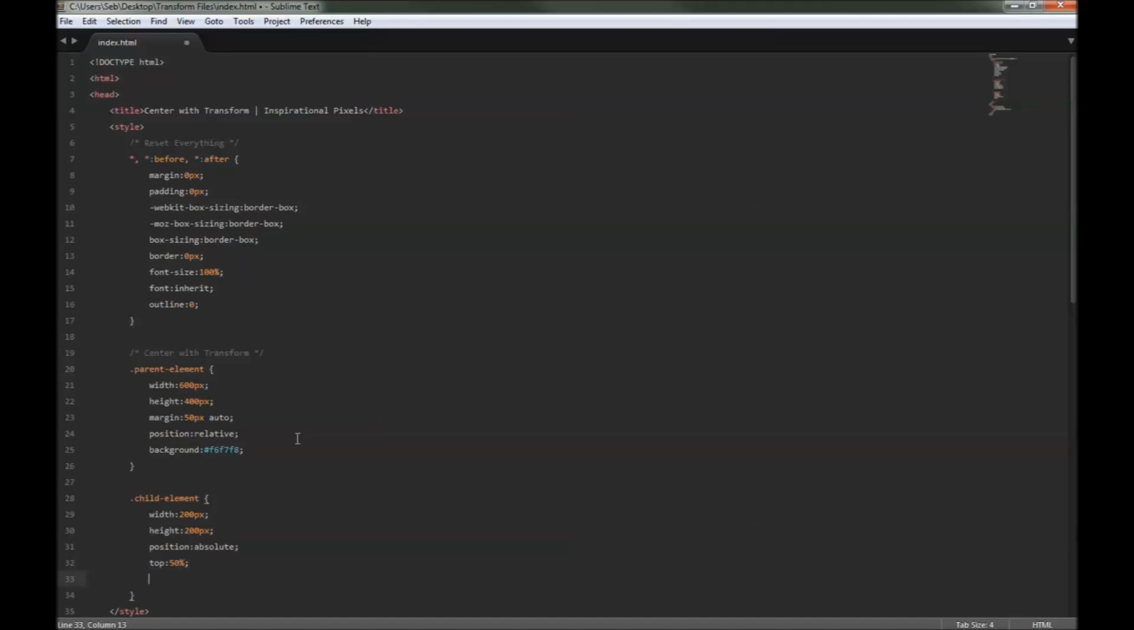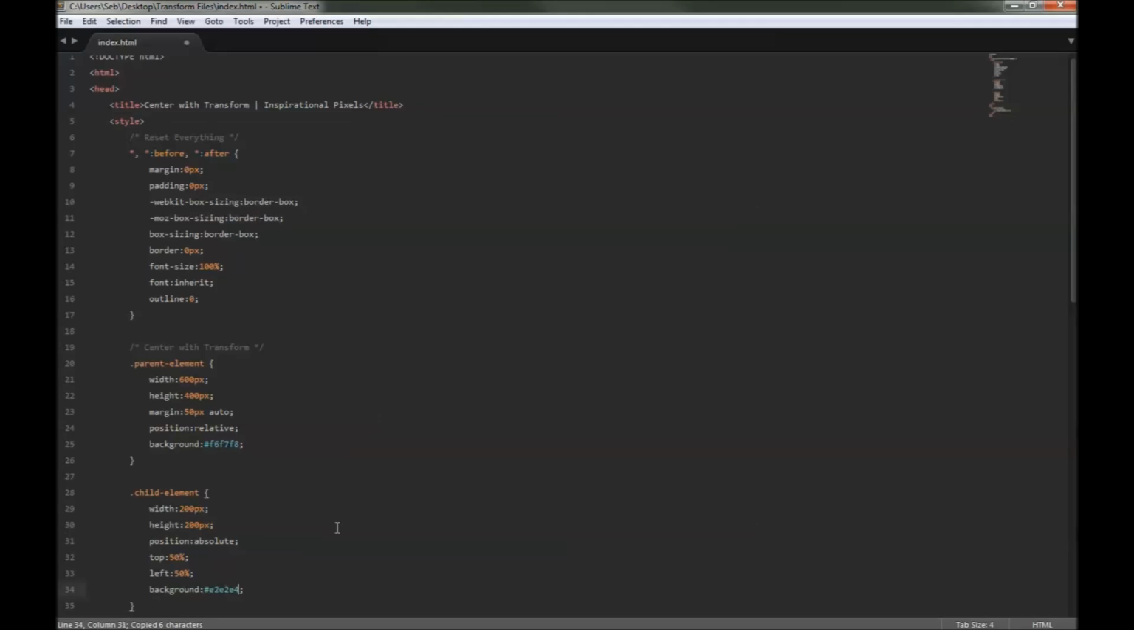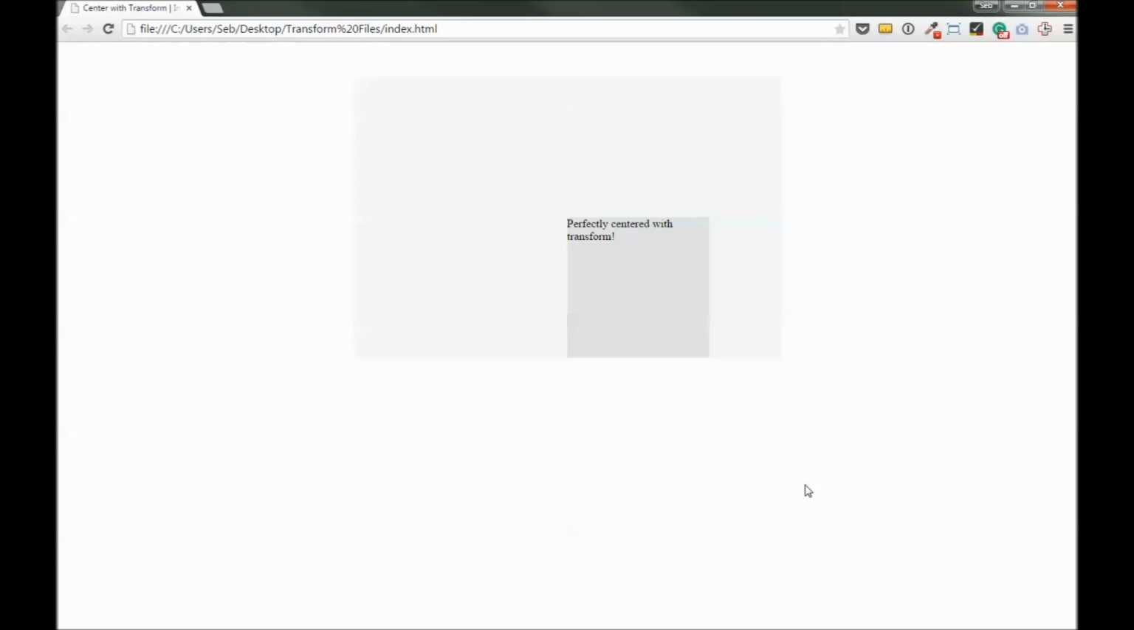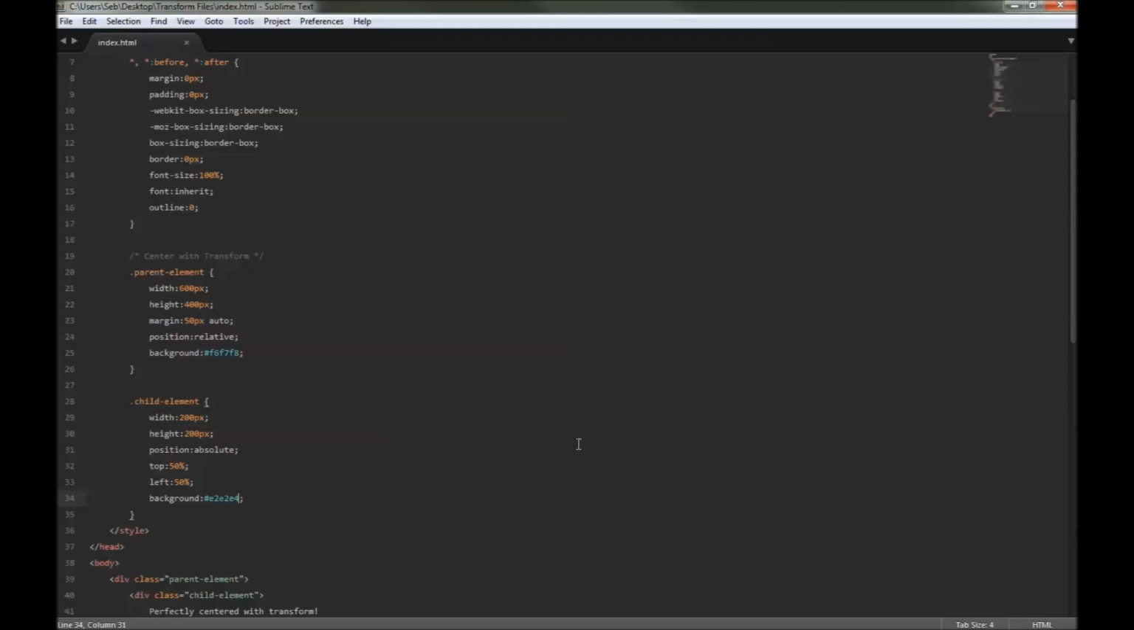We'll be moving this 50% from the top and 50% from the left, and we'll also give that a background colour. Now if we go back to our browser and have a look, you'll see that unfortunately it's gone 50% from the left of the side of the element, and the same has happened from the top, so it's not perfectly centred. Now to fix that, we'll be using transform.